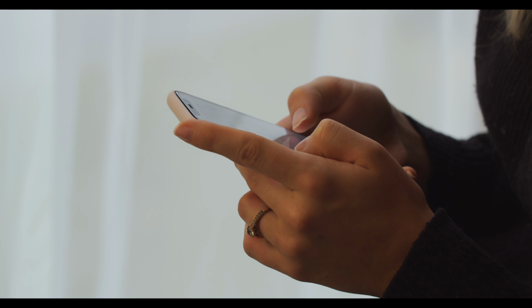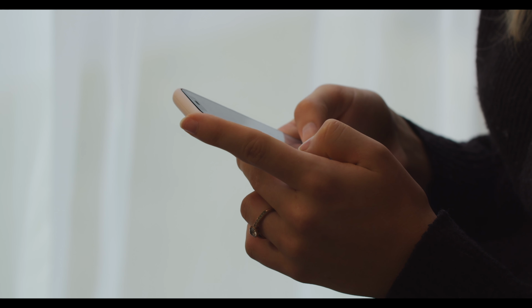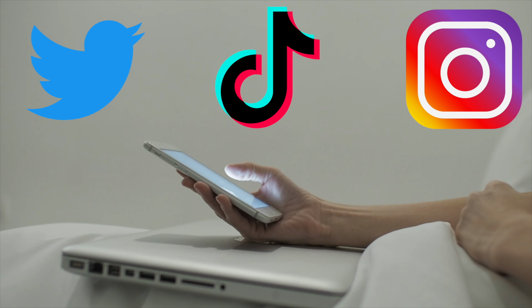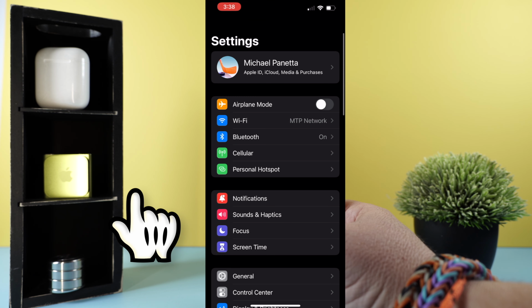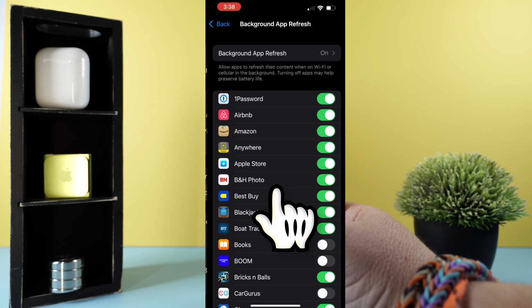Believe it or not, you don't need to refresh every app in the background. So what is it? It enables all sorts of functionality that you would otherwise have to keep the apps open to access. For example, Twitter, Instagram, TikTok preloads the latest posts so you don't have to wait when you open the app up. What we're gonna do first is go into your settings, then you're gonna go down to General, and down the list you're gonna tap on Background Refresh.